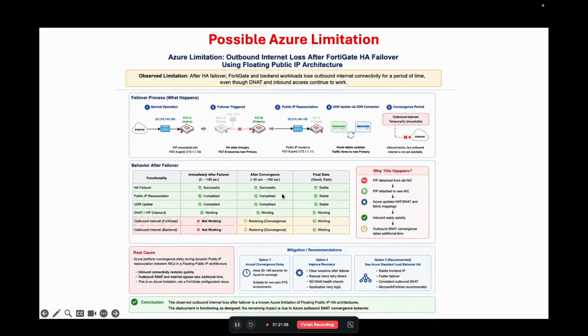Since we were discussing for a good time, I couldn't show you guys. But if you move ahead with this demo, you will definitely see that after a failover, you will not be able to reach the internet from the test Linux VM. You'll have to wait a minimum of 180 seconds or more, and then try initiating the public internet traffic. So this is a pure limitation we observe.